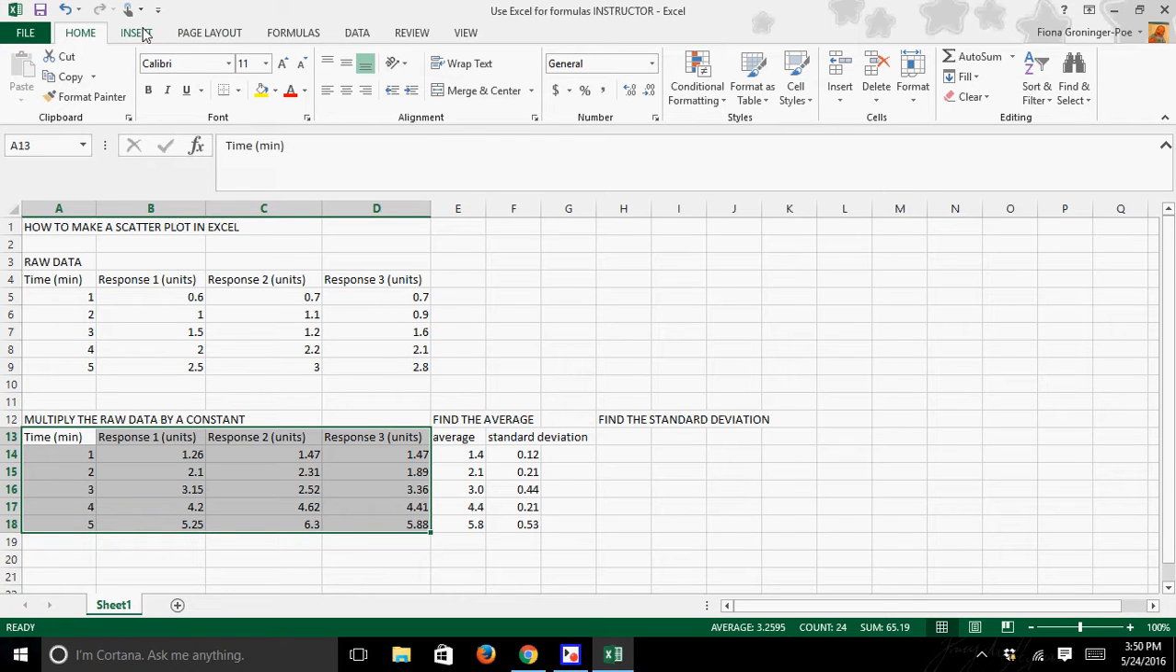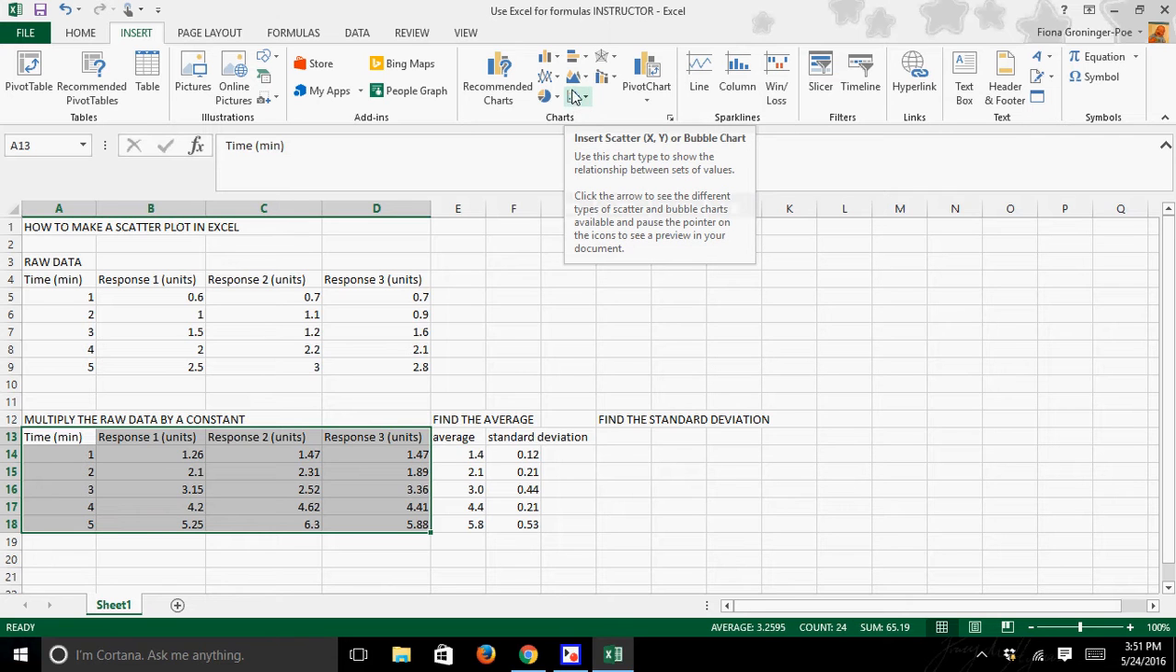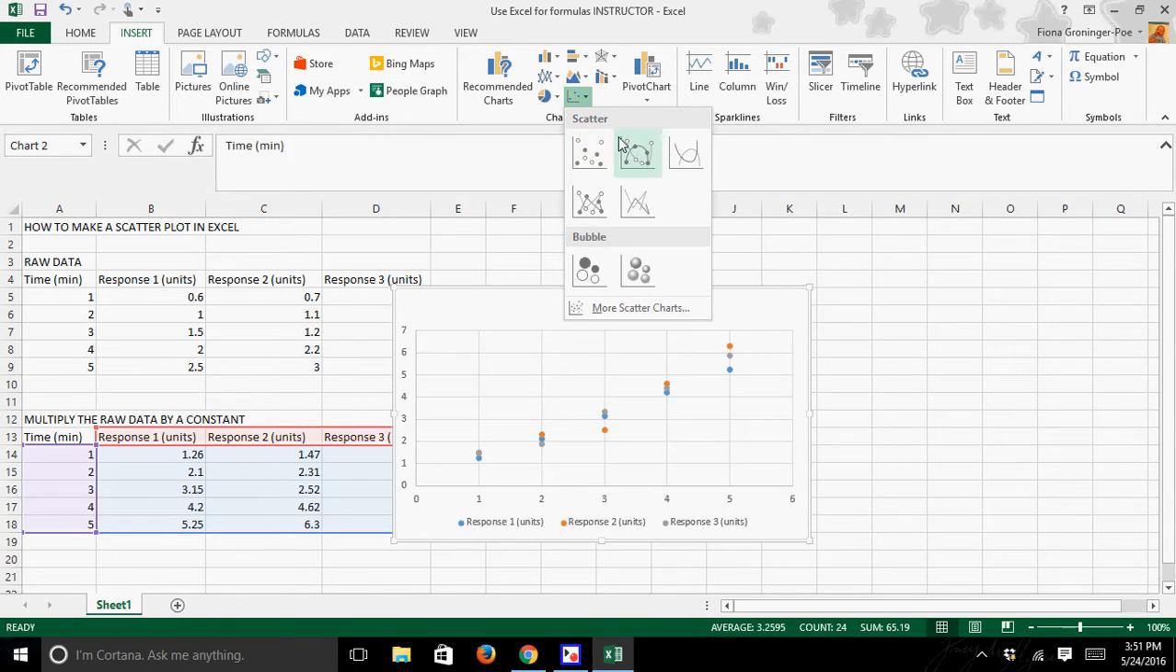Now we go to the Insert tab, normal left click, and we go to Charts. The one that looks like a bunch of little dots and an L is insert an XY scatter or bubble chart. If we left click on that little down arrow, it shows us all of these different options. If we hover our cursor over each of the options, it can show us what each one would look like. Kind of interesting.